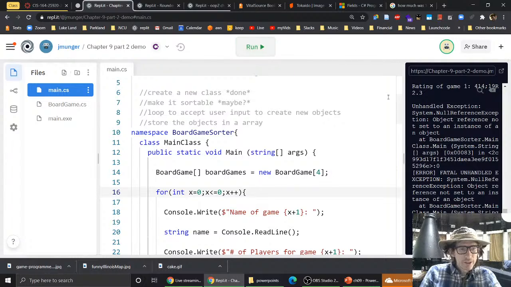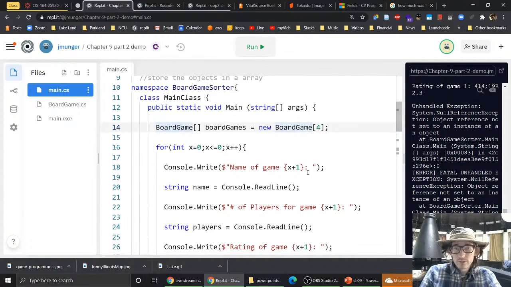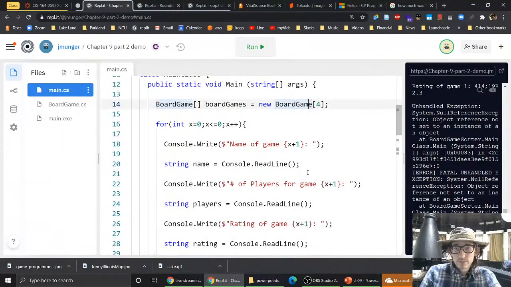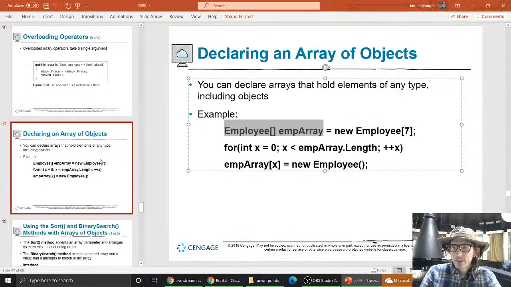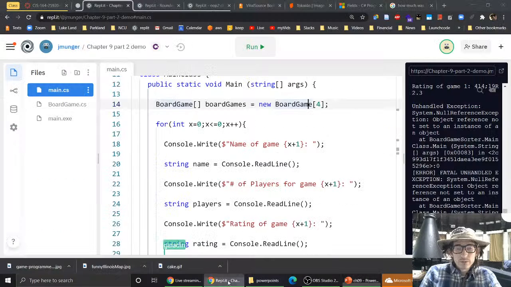All right, so what is the error here? It's a null reference. Okay, so something isn't getting a value. Not set to an instance of an object. Okay. I wonder if it's this. Let's look in the PowerPoint and see how they're declaring the array. Oh. One of the more important things. What's that?